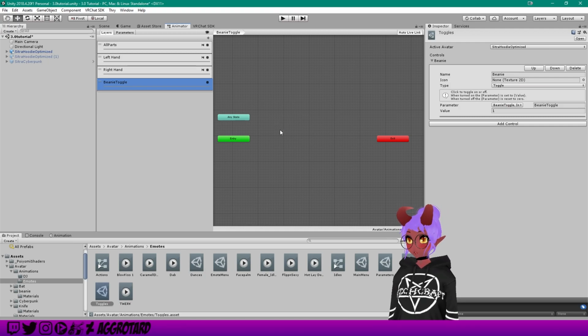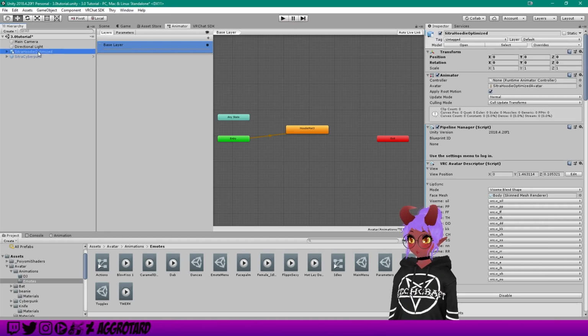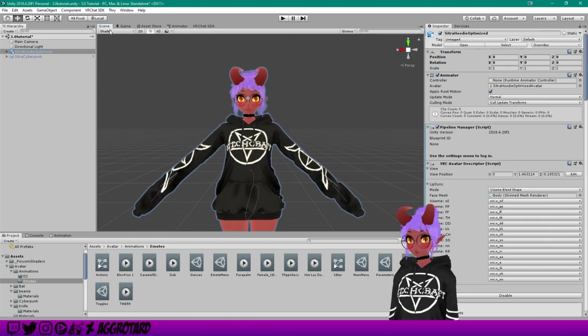Now we need to work on the animations to hide and show the beanie. So to do that, I'm just gonna delete this one, ignore that one, and we need to make a copy of our avatar where we're gonna make the animation. So select your avatar in the hierarchy and hit Ctrl D to duplicate it.